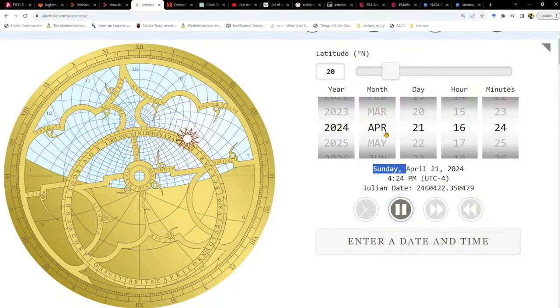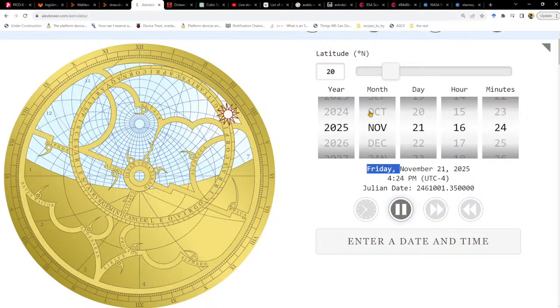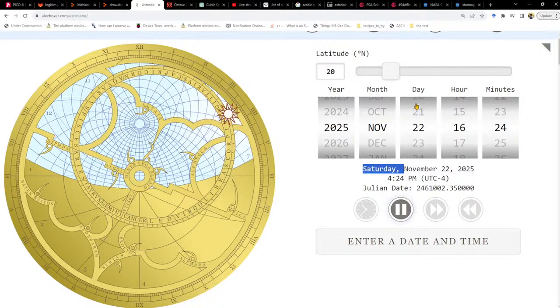But notice here that, for example, on April 21st, 2024, the sun will be sitting right in between the Aries and Taurus constellations. And then if we move the month to, say, November, it's right here between Scorpio and Sagittarius. In fact, November 22nd, I know for a fact, is right on the cusp of Scorpio and Sagittarius. I happen to know that because it is my birthday, and different horoscopes put me in different camps.